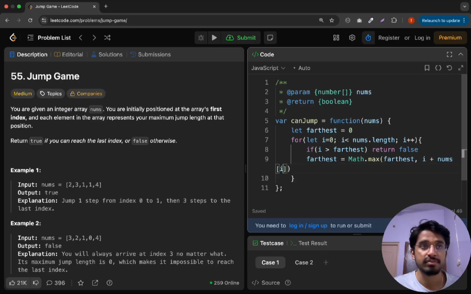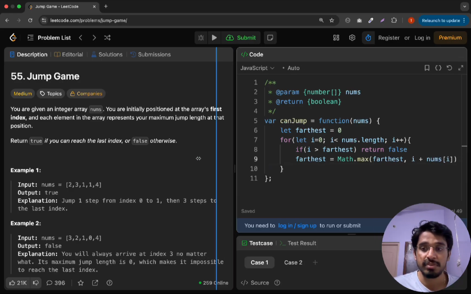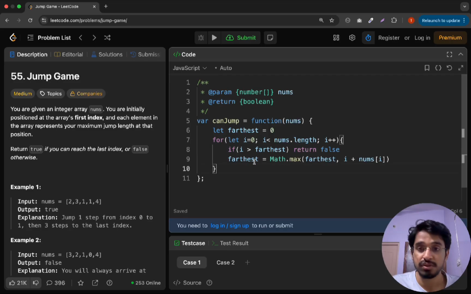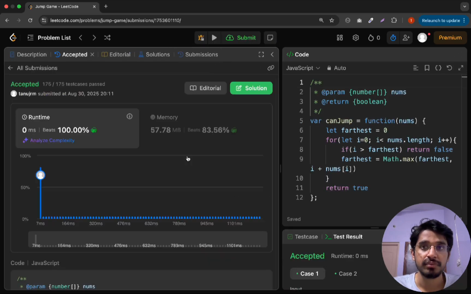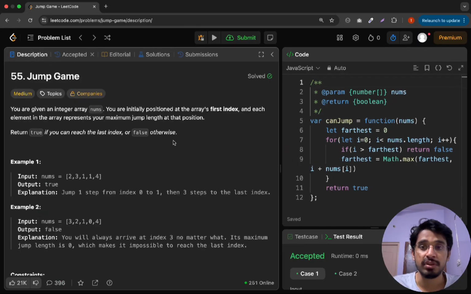All right, so I guess this is the solution for this. Once we have looped across every single element within our array, we finally return true. Let's try to run this. All of our test cases are passing, so let's submit this, and that's looking good. So this is the solution for the jump game problem. Let's move on to the next problem.